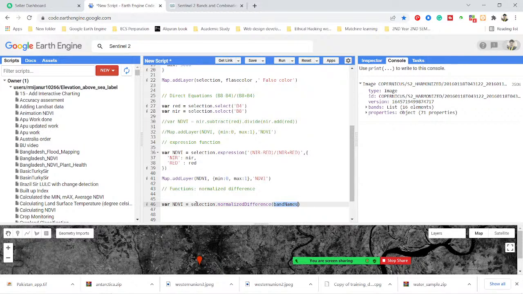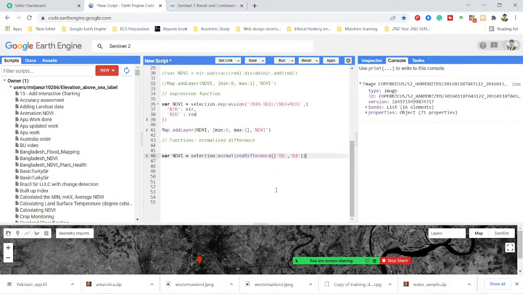For this I make a list. I simply use the square brackets and put my band names. The first band name is the near infrared, which is B8, and the other band is B4. Then I simply show this result the same way, using Map.addLayer, and I call this object NDVI.